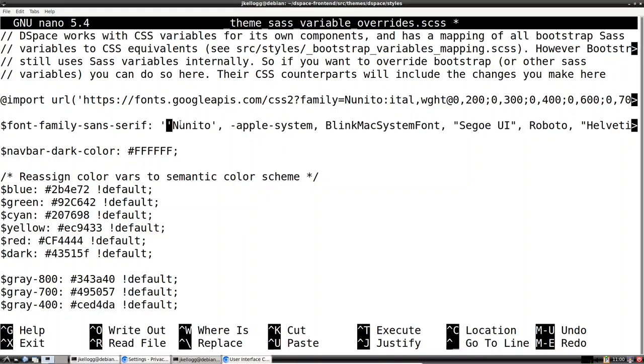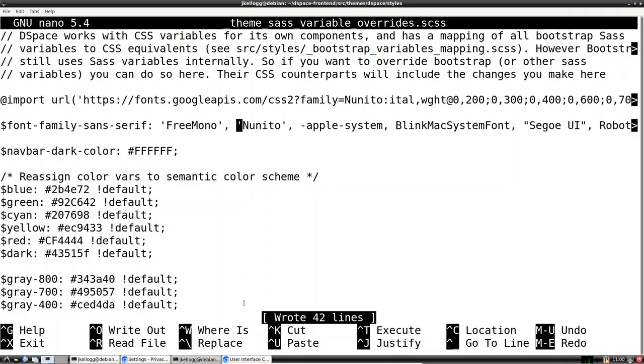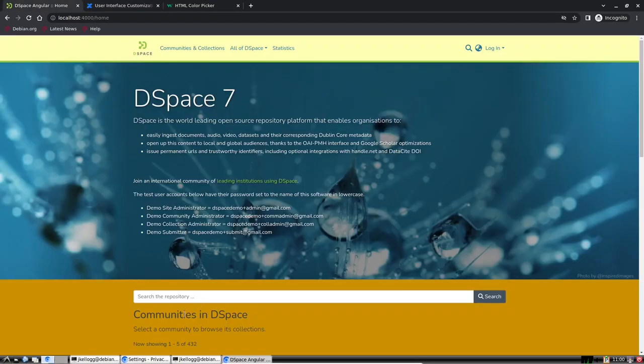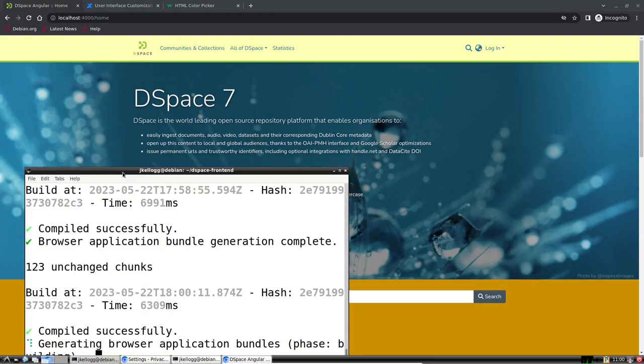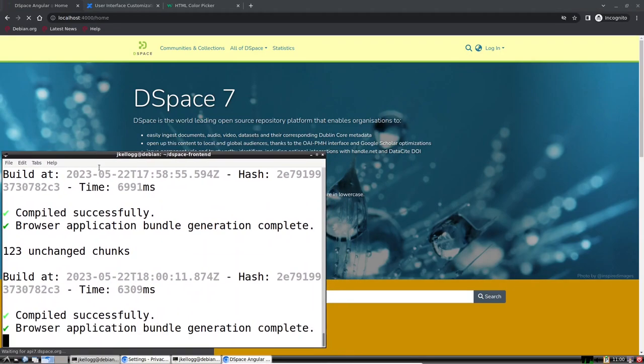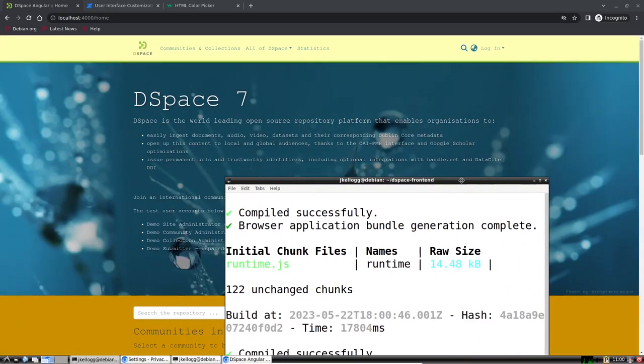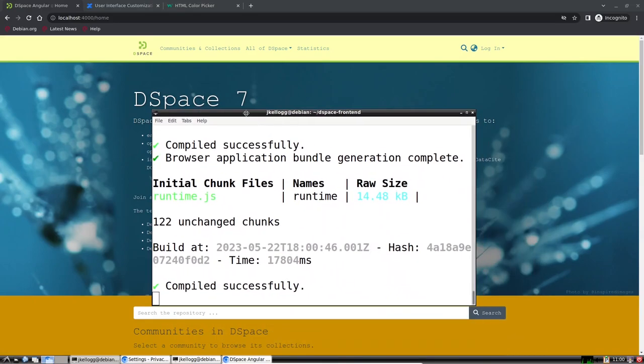Now, to add that font, I'm going to do a single quote and then FreeMono, all one word. We'll close that single quote, put in a comma, and I'm just going to put a space there. I don't think you need to, but I'm going to anyhow. And I'm going to do Control S to save. We'll come back to our DSpace homepage, and so this font should change. Open up this terminal to see where we're at with the build. And now you'll see that the font has drastically changed, which is what we wanted.